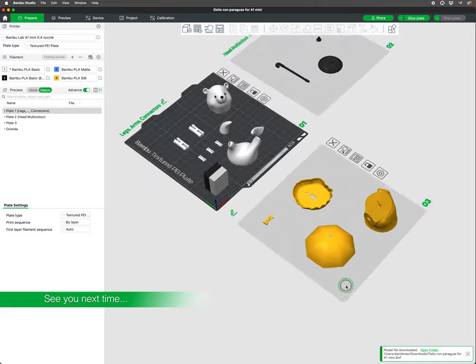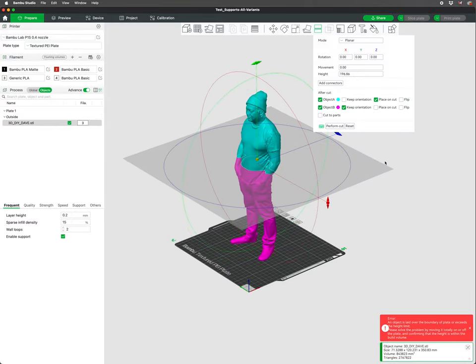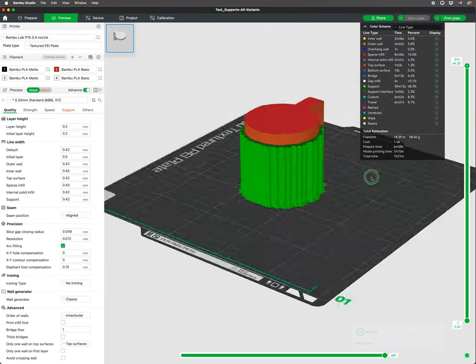In the next video, we will dive deeper into tips for common printing issues, how to solve for oversized printing, and best optimized orientations for your prints.